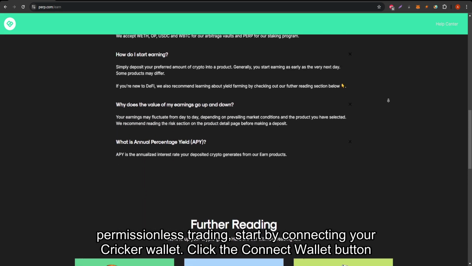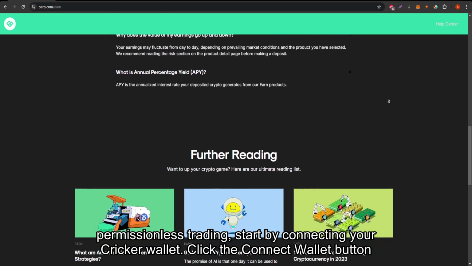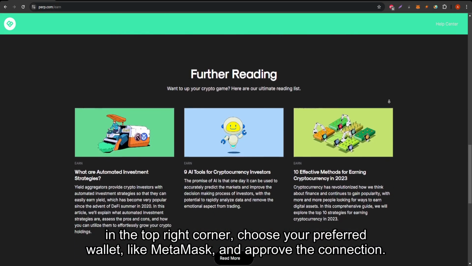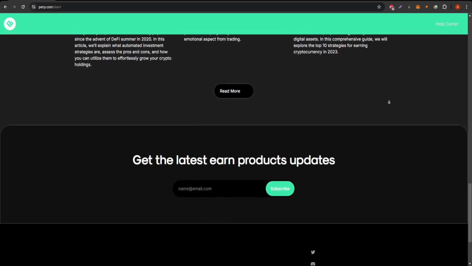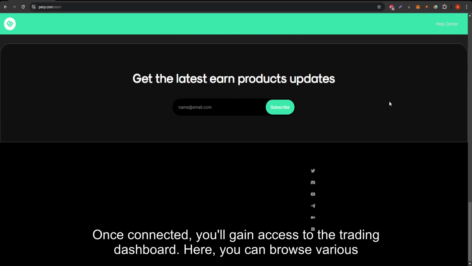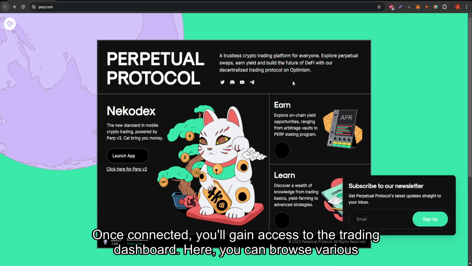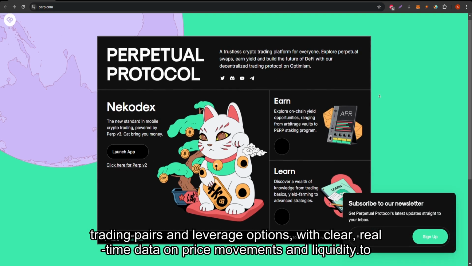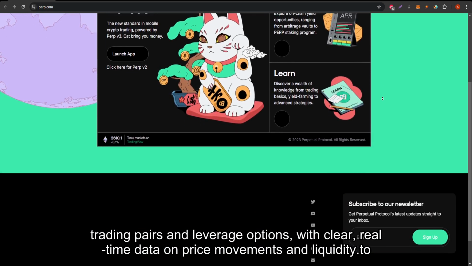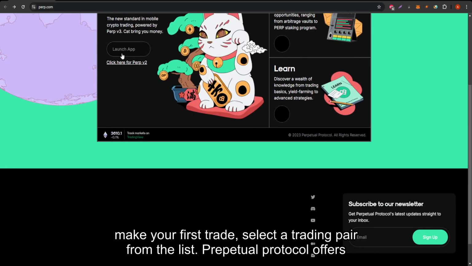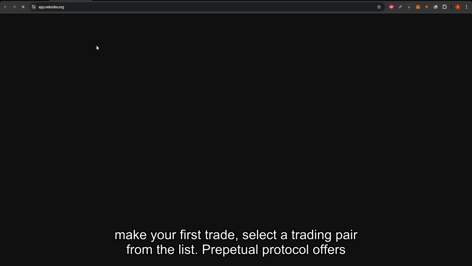Start by connecting your crypto wallet. Click the Connect Wallet button in the top right corner, choose your preferred wallet, like MetaMask, and approve the connection. Once connected, you'll gain access to the trading dashboard. Here, you can browse various trading pairs and leverage options with clear, real-time data on price movements and liquidity.